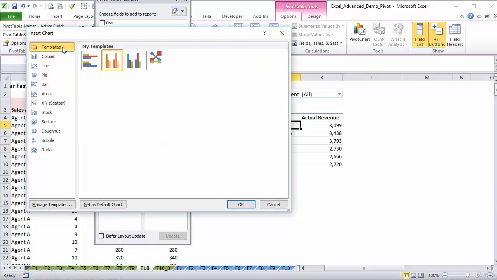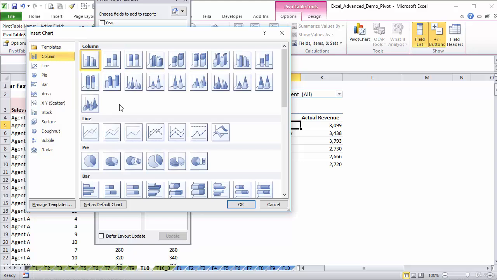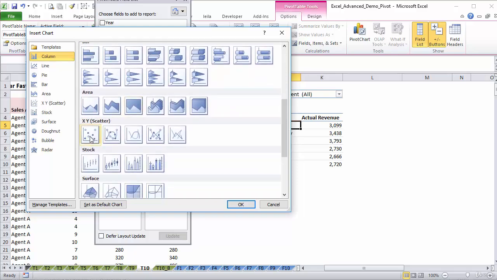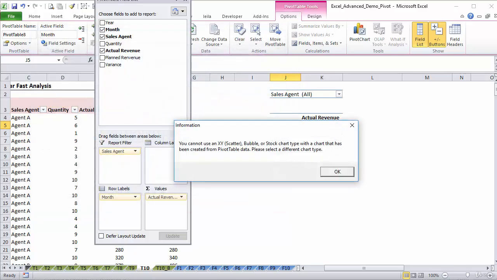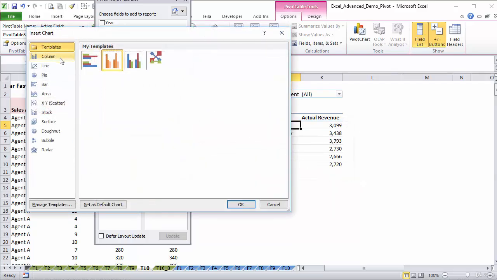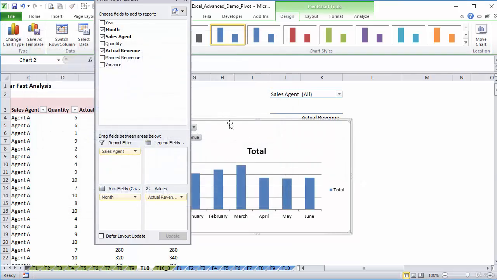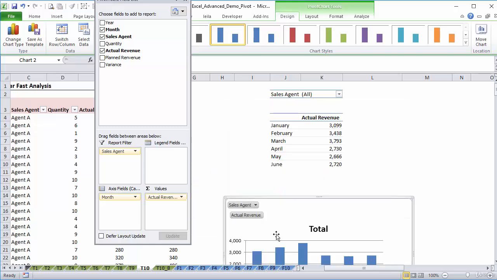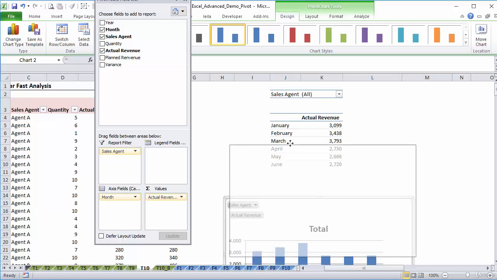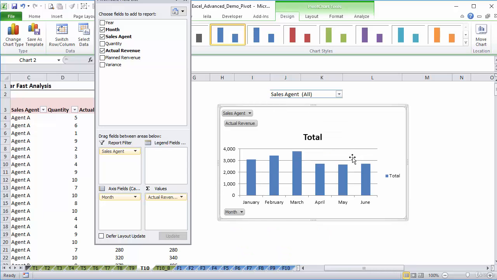You come to the Excel's Insert Chart options, but be aware that not all of these are compatible with the pivot charts. So for example, you wouldn't be able to create an XY scatter. It doesn't work. Note that this data here is connected to the pivot table. So whenever you have a pivot chart, you need to have a pivot table. I'm just going to drag this up to cover it. You can go on and modify your chart the way you would normally do.